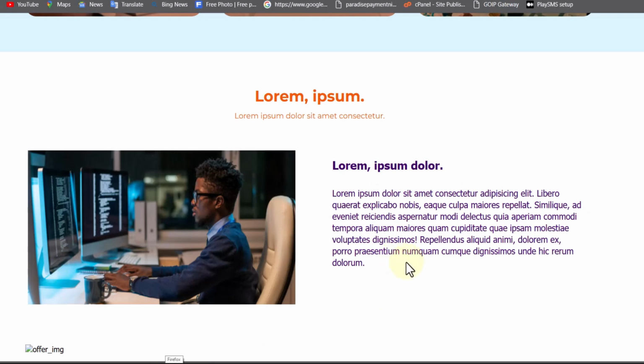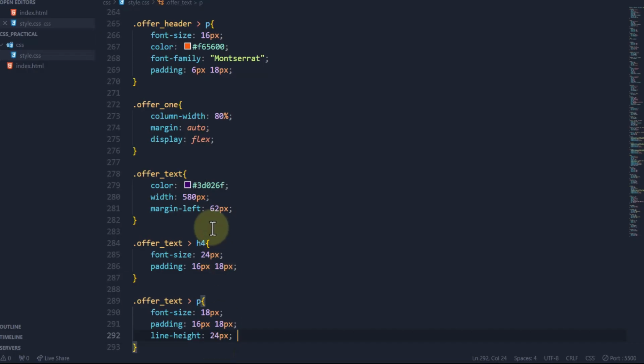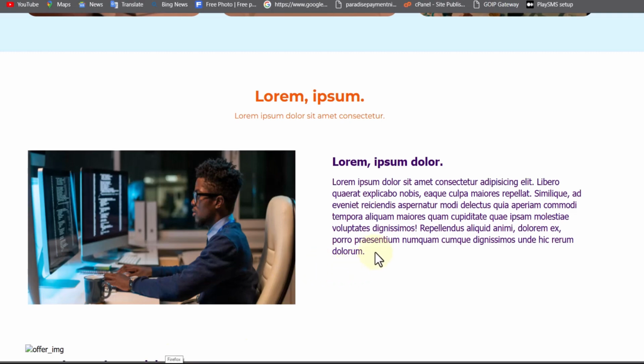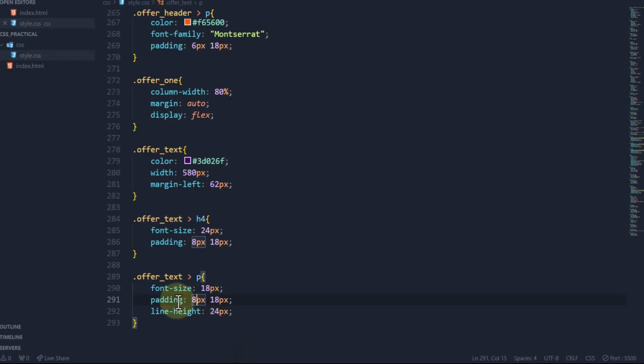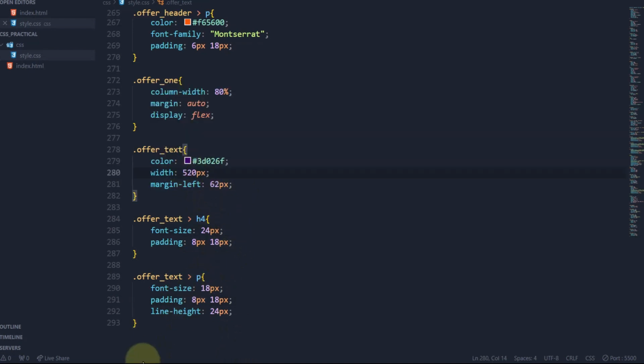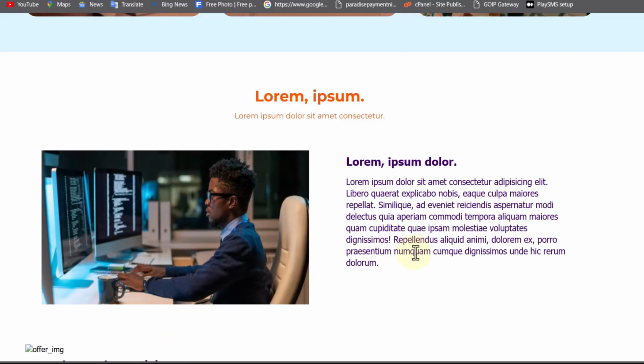All right, this gap is too much. I think let us shrink the gap. Let's come here and say this h4 should be 8 and this guy here should be 8 as well. Come back here, much better. Let's reduce the width slightly. The width of offer text is 580, make it 520. Much better.